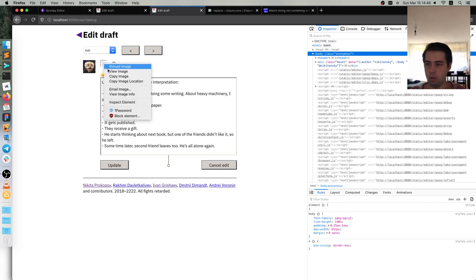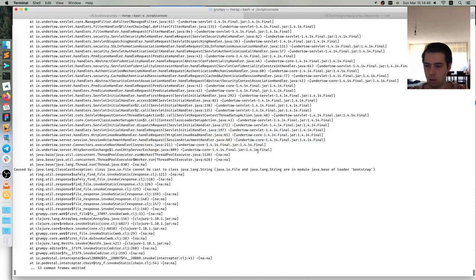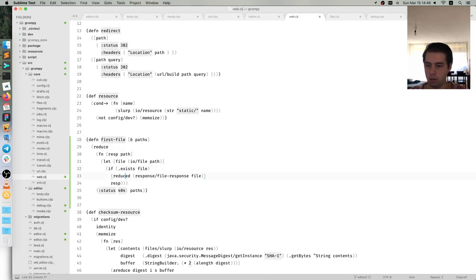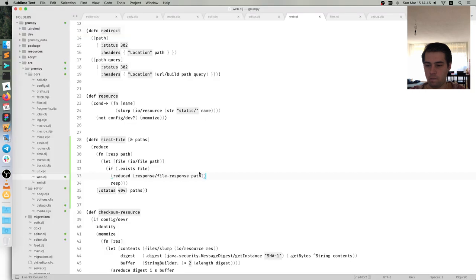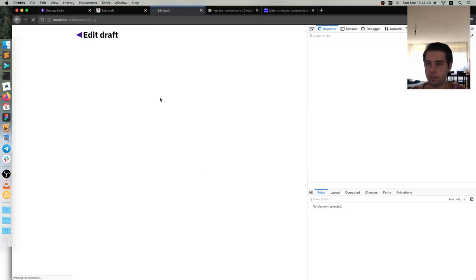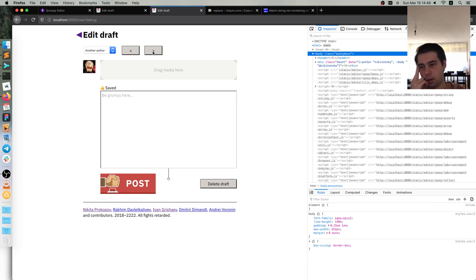No, it didn't work. What the fuck? Draft, post, image, back. File can be cast to string. Okay, this expects string, so instead we return path. There. Set. Yeah, now it picks it up. Yes, sir.